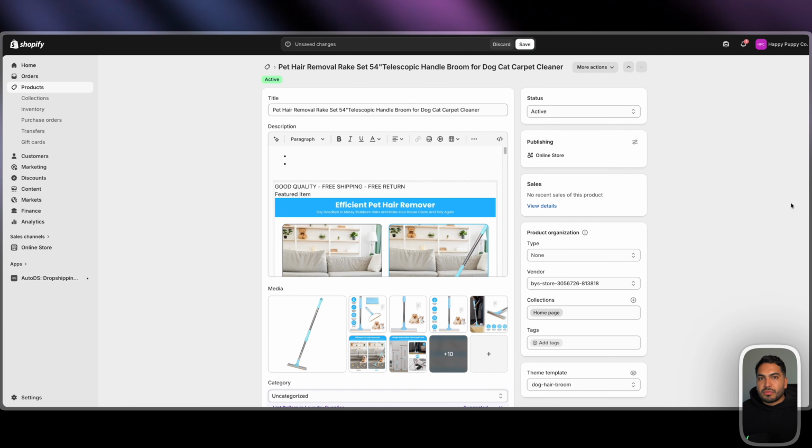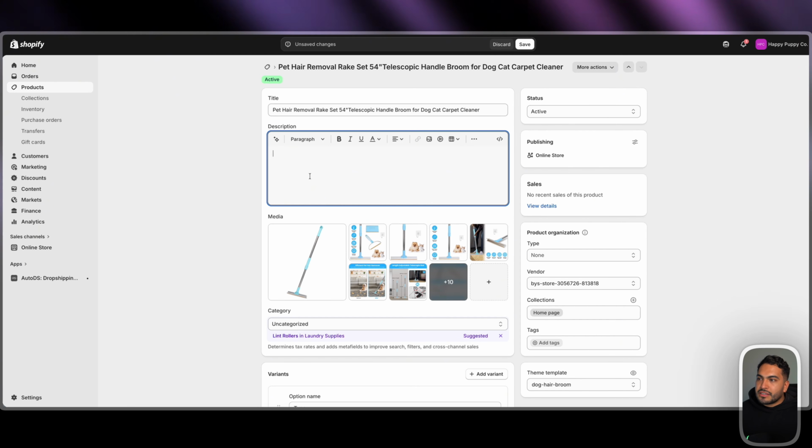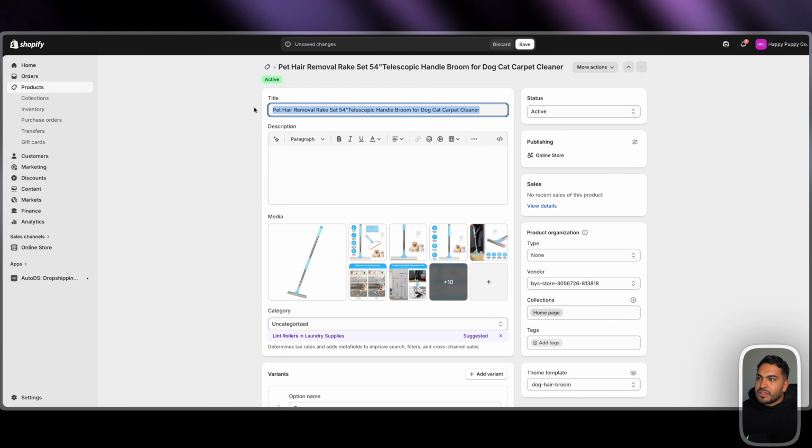Now that we assigned it the product template, let's go ahead and make some changes while we're in the product settings. So highlight the entire description and just delete it. Also, give your product a nice name. As you can see here, this is all just random keywords. So I'm just gonna name it pet hair removal broom.